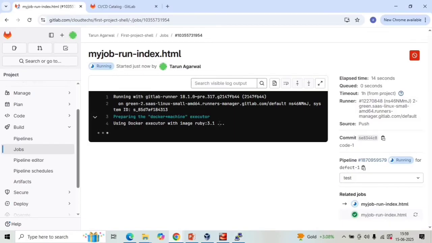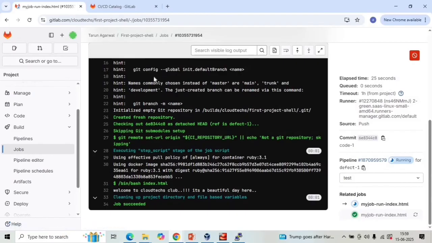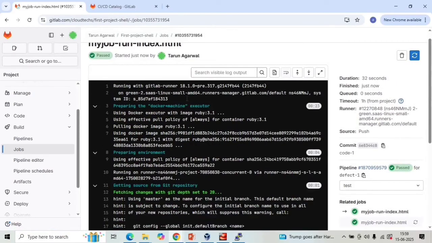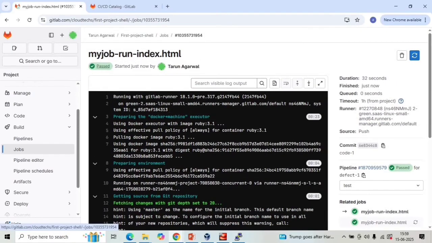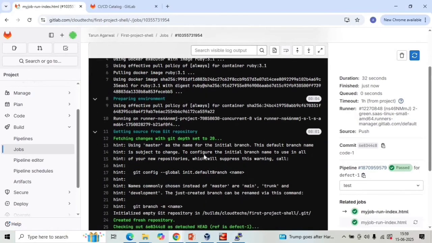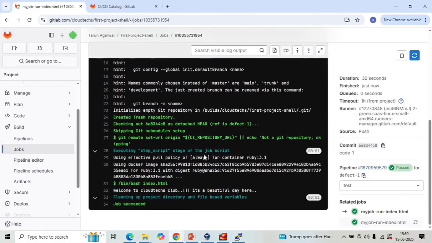We can see here, the job status is still running. You can see on the top, right? Let's wait for it to complete. So it has passed and the job execution is completed successfully.